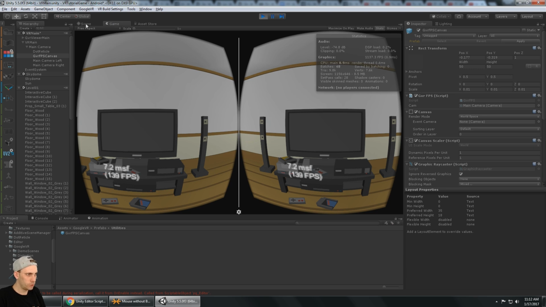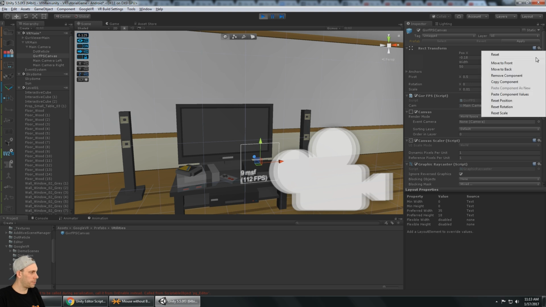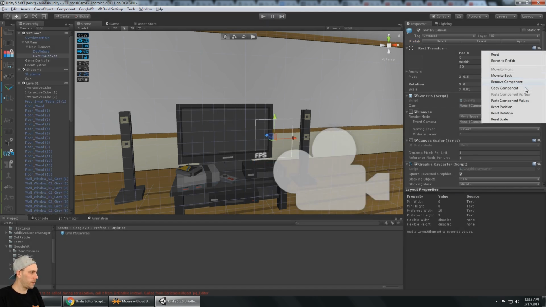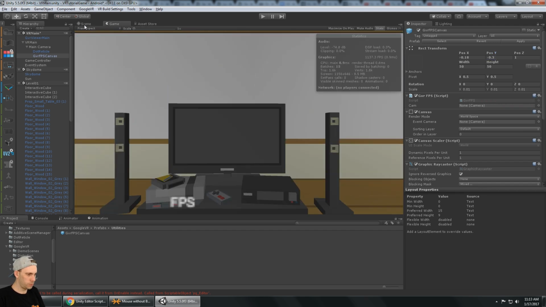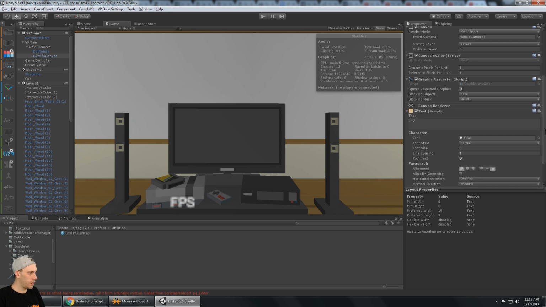I think that position will work. Because I set that in play mode, I'm going to copy component and stop play mode, and then I'm going to paste component values. So the FPS should be in a good spot, but it looks not that great.